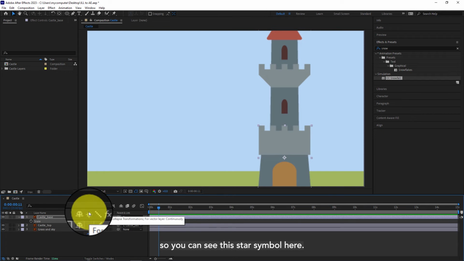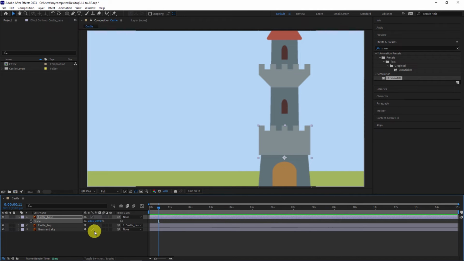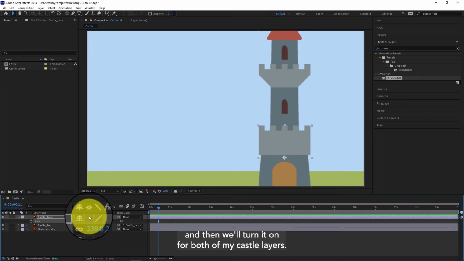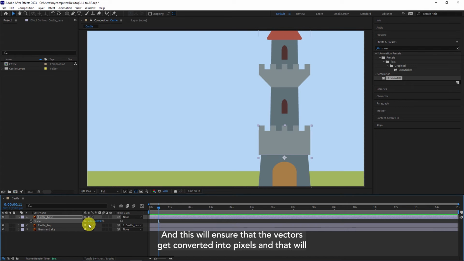So you can see this star symbol here. That's the feature I'm after. If you can't see it, you need to click on the toggle switches and modes button until you see it. And then we'll turn it on for both of my castle layers. And this will ensure that the vectors get converted into pixels. And that will therefore ensure that your layers, your edges, become nice and sharp again.